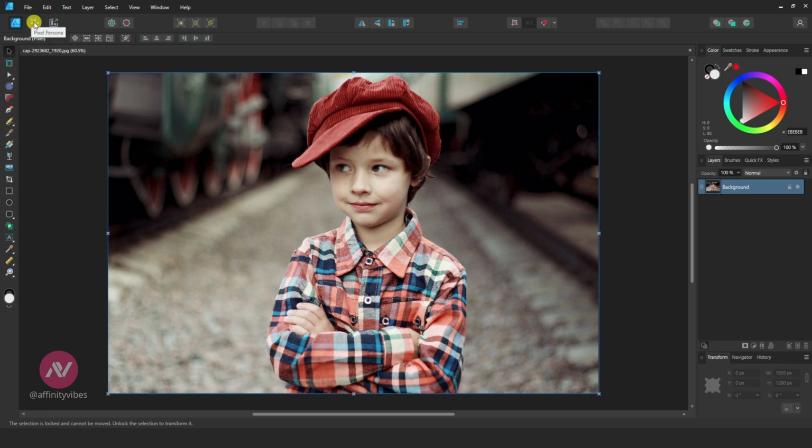Now, go to the top and click here, Pixel Persona. Now, this left side panel changes to look like Affinity Photo, and now you will find the tool options to remove background, like Selection Brush Tool, Freehand Selection Tool, or Flood Selection Tool.